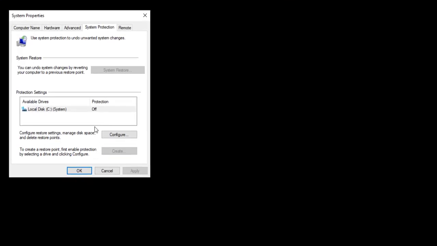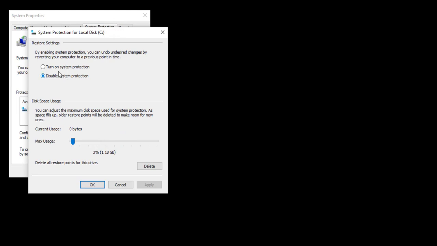and out of the box protection is actually disabled, so we'll have to enable that first. So if you click on configure and then if you left click on turn on system protection, click apply and then OK.